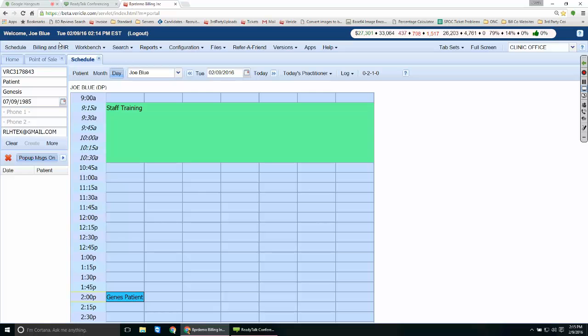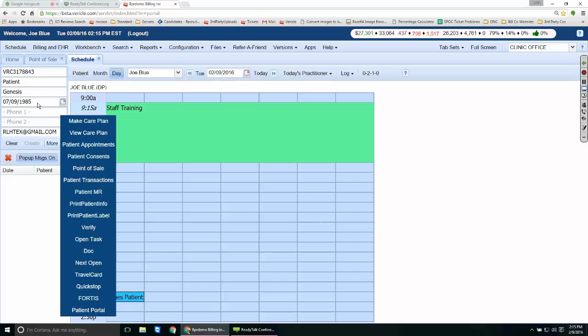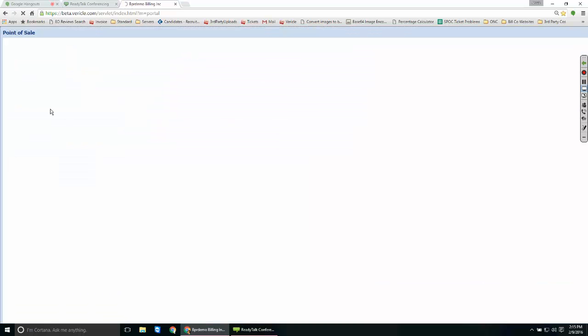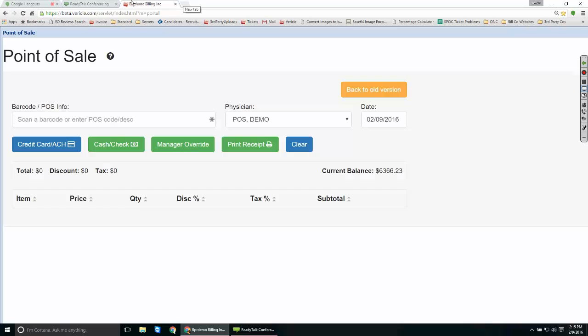All right, so when the patient comes up to the front desk and they want to purchase something, you're going to select that patient on the schedule or use the fields up the top left if they just happen to stop by and don't have an appointment that day. You'll select More and Point of Sale. We are using our newer version of this window, which I do recommend everyone switch to.